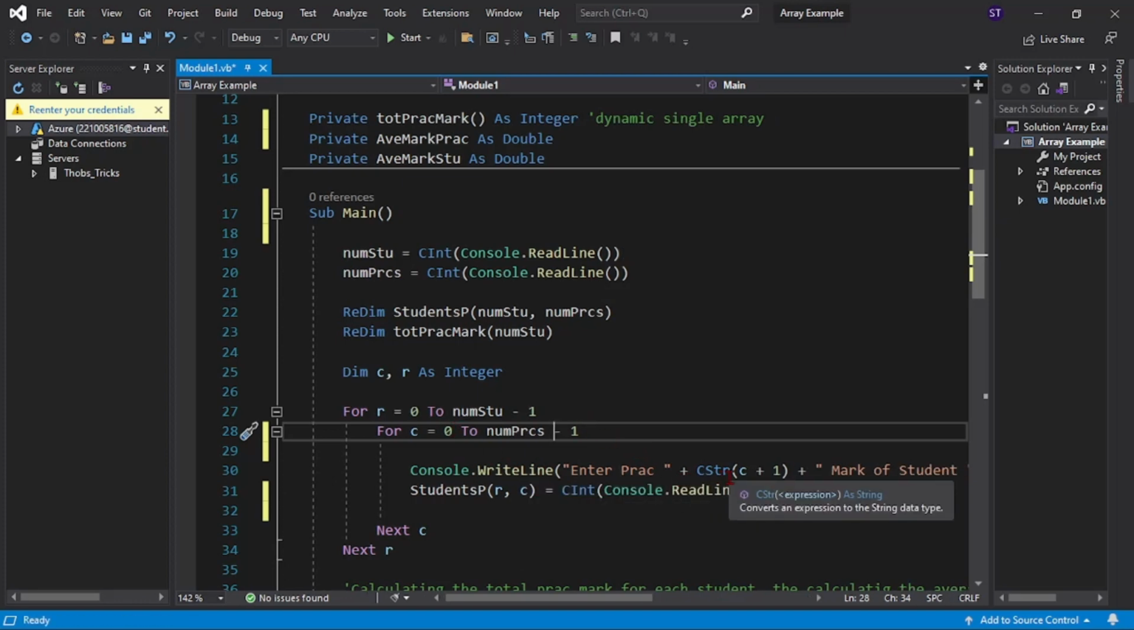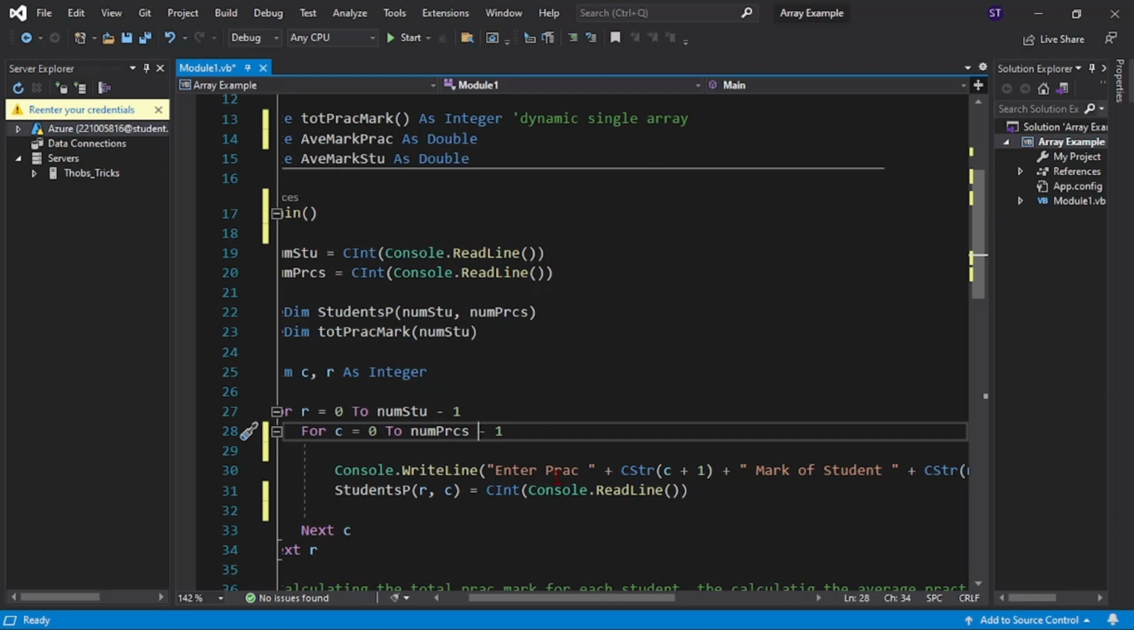Okay, here I made a helping message. Enter prac. Well, this is just fanciness here, it's not necessarily important for you guys. But this thing will say, as shown in the picture, enter prac 1, right? Why this C plus 1? Because I know my C starts at 0.